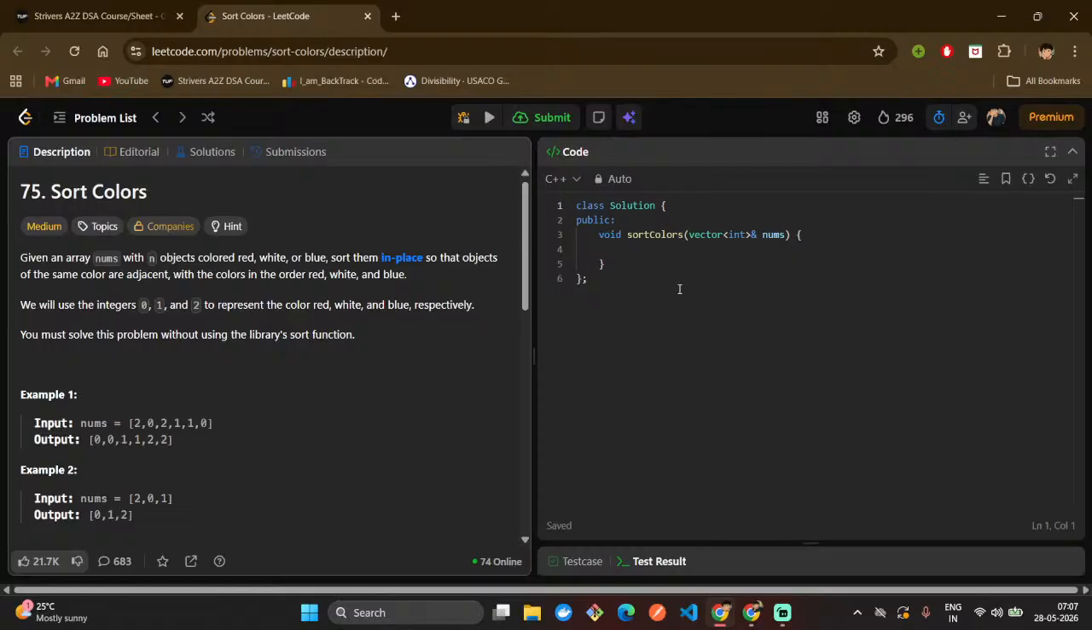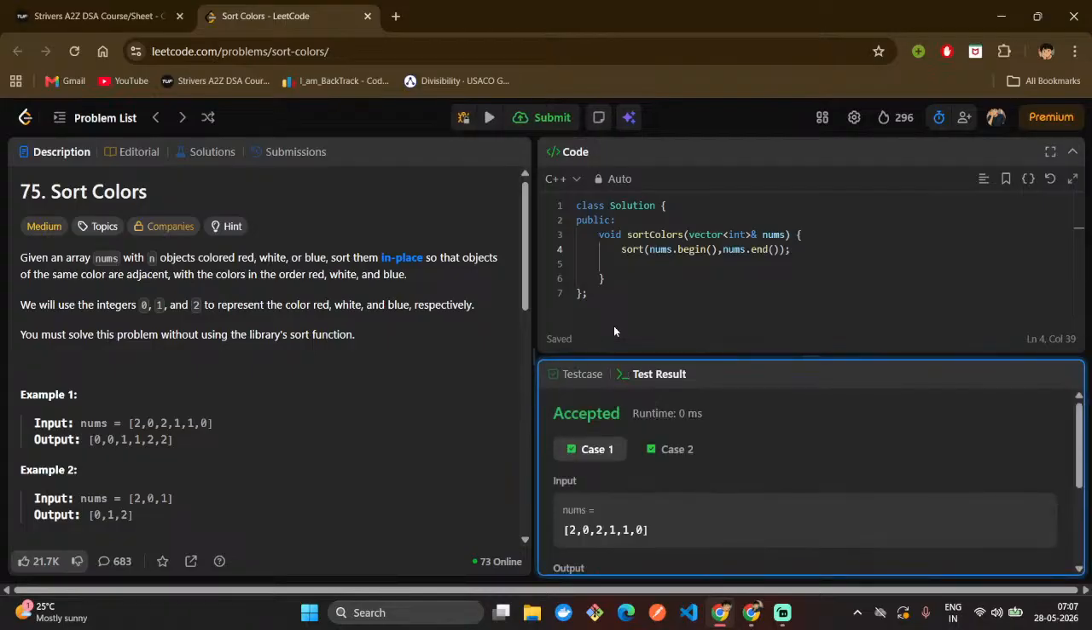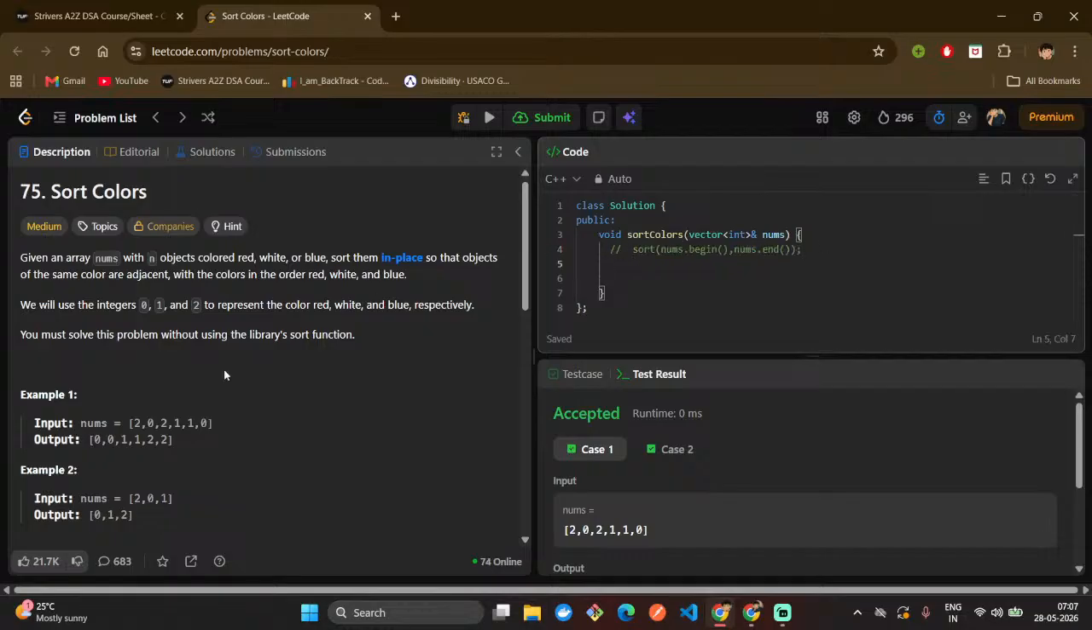So what we can do, like one brute force approach, is just directly sort it with the inbuilt function nums dot sort. You can directly sort it, right? Now what else can you do? This says that you must solve the problem without using the library sort function, right? So we don't have to use it.